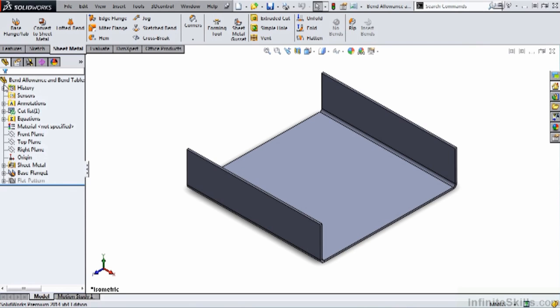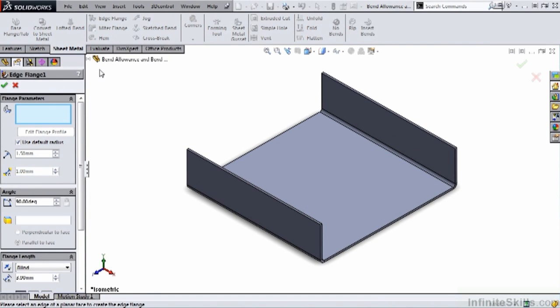Now let's start an edge flange. I'm going to select the edge flange icon. The property manager opens and it prompts me for an edge. I'm going to go out to the screen, select an edge, stretch out the flange, and pick an approximate point for the height.